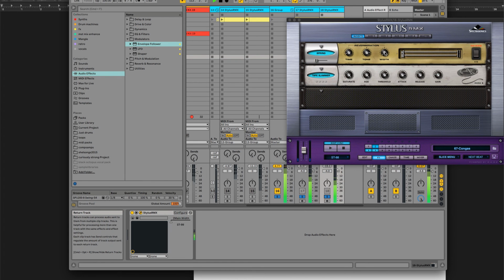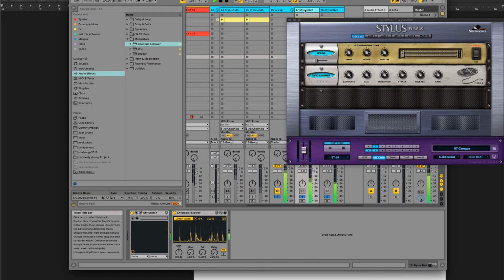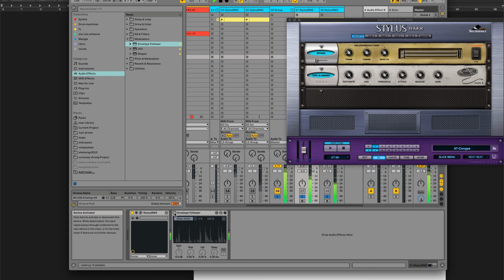So now you see how the width is going down to 0 whenever there's no volume coming from the main drums. If I turn this off, you'll see that it stops changing that. Now the congas are just staying in the middle all the time.